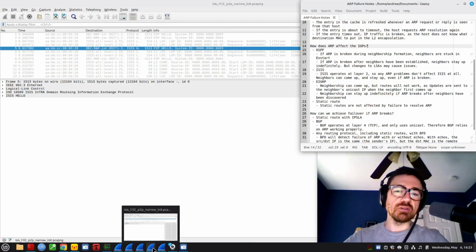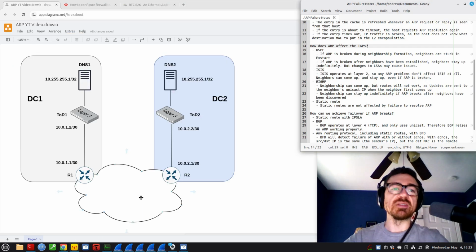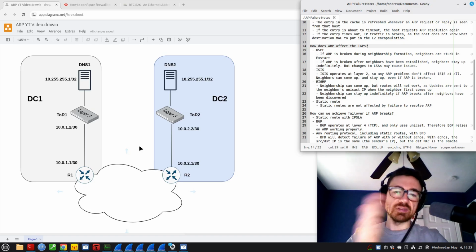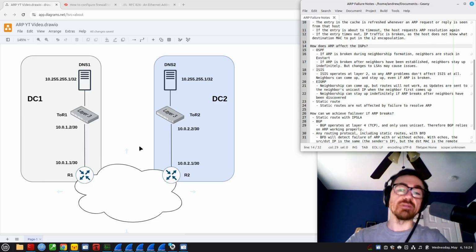I guess the only other IGP you could call it would be static routes. And of course, with static routes there's no discovery at all. The static route is going to stay up even if ARP is broken, because all you're doing is just statically saying, for this route, this is my IP next hop, and then it's the job of the router to resolve ARP when there's a packet to deliver using that route. But the static route will stay up even if ARP breaks at some point.